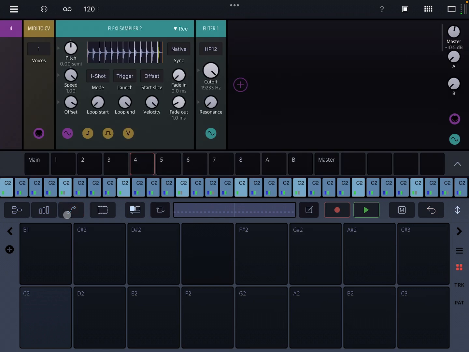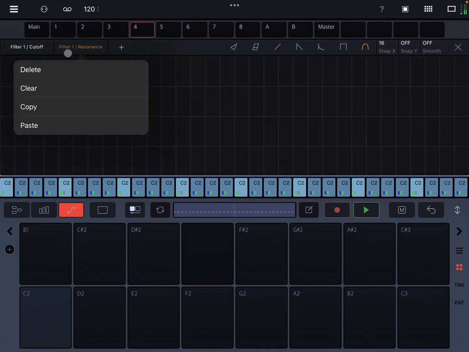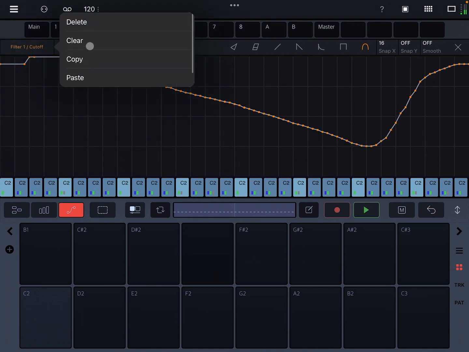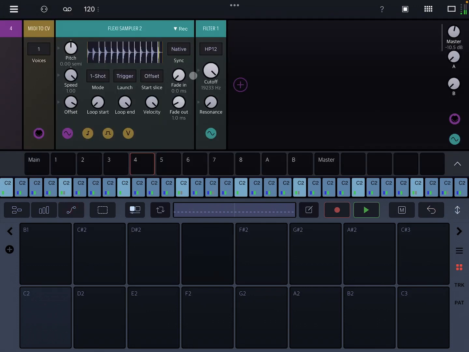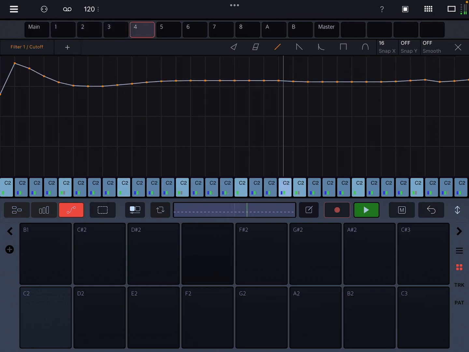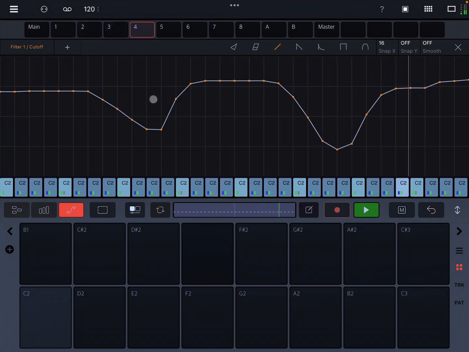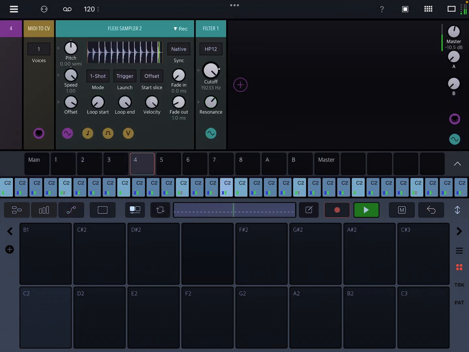Now I'm going to delete these. You can clear automation and you can delete it here. You can also copy and paste automation from other graphs. You can double tap a parameter and add automation, and it creates an automation lane, and then you can draw things in manually as well. So here we'll draw something in. Just increase the resonance a little bit so we can hear it.